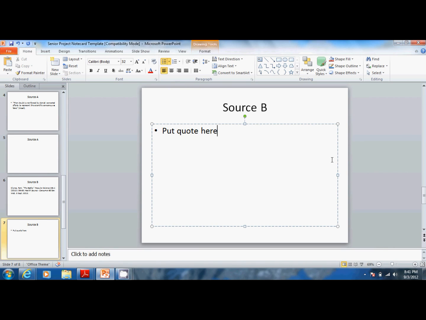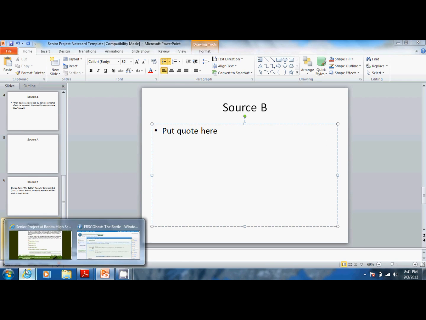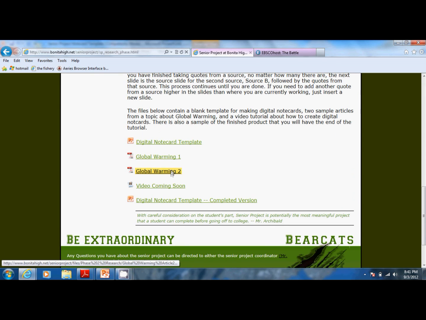The two articles that were used for this are both right here, so you can see the two articles. And the finished version of the digital note cards, of the template at least, is right here as well. So you can start from the first template, work your way through Article 1 and then Article 2, and then you can see what the finished version looks like and compare that to what I did. Then if you'd like, you can delete all the content and use one of these template files as the one for your digital note card.